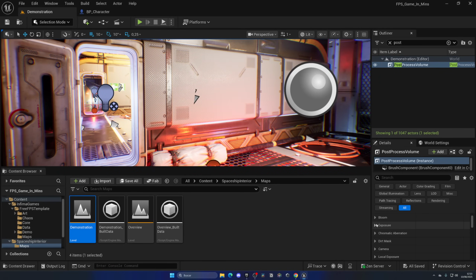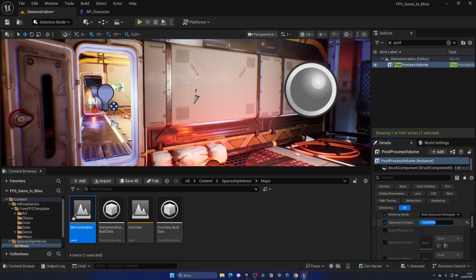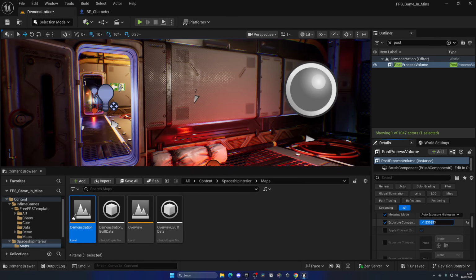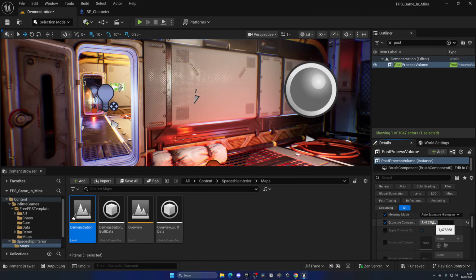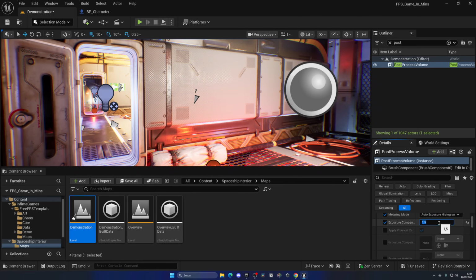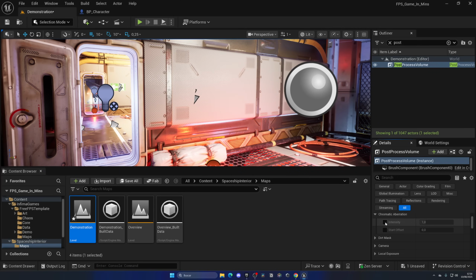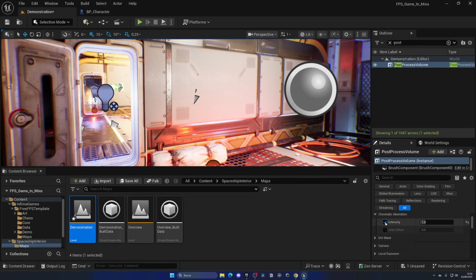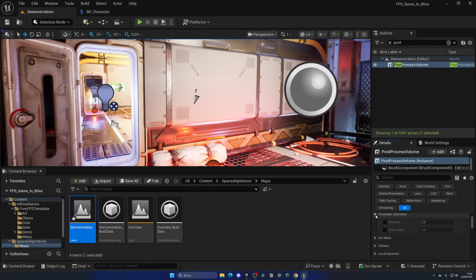First of all, let's go to the exposure, and we can change the compensation. You can make it brighter or darker. I think 1.5 will be pretty good. It is similar to what we had. The chromatic aberration, I think, the borders are a bit too big, so I'm gonna just completely disable it. I'm not a fan of it right now.